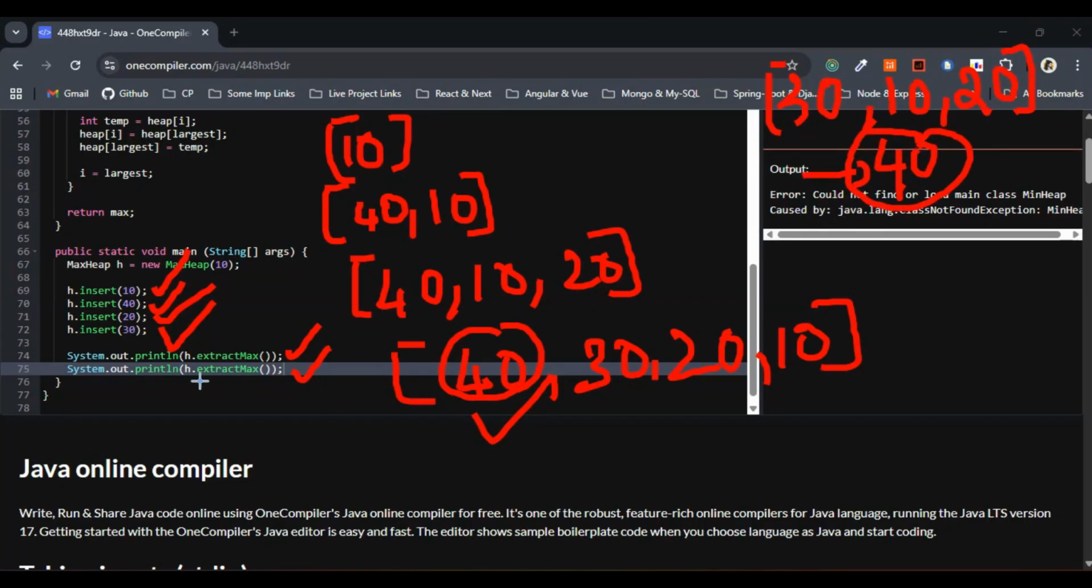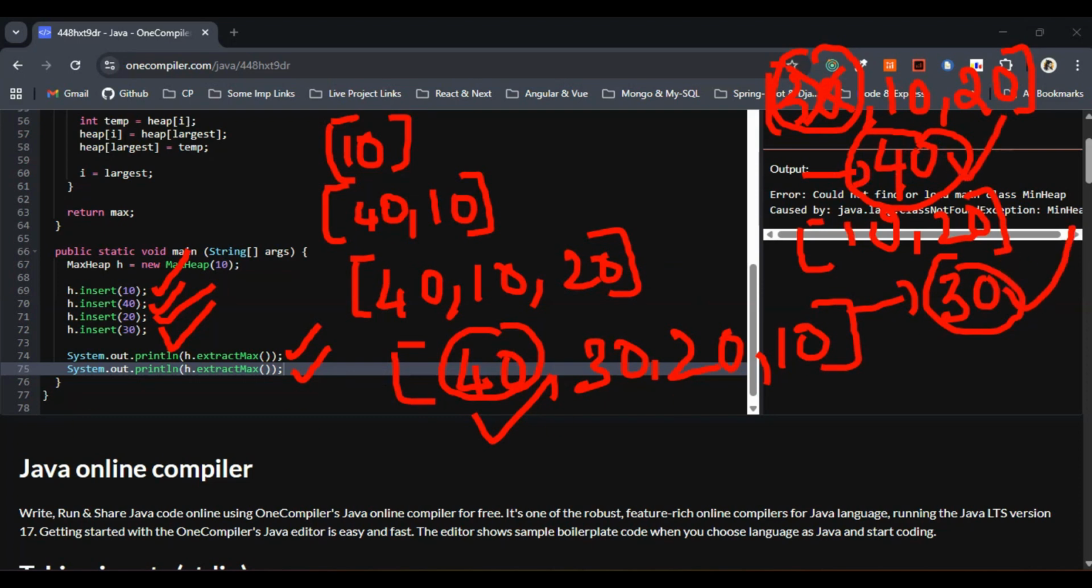Next, again we are calling the extract max method. This time we have 30, 10 and 20, right? These three elements in the heap. So 30 will be removed. The maximum value 30 will be removed. So now the heap consists of 10 as well as 20, and 30 will be removed. So the output will be 30 when we call the extract max method for the second time actually. The output that we need to get here is 40 as well as 30, right?